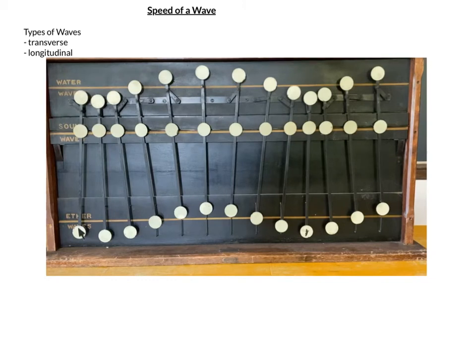So the bottom wave, the ether wave, since the particles move perpendicular to the direction of motion of the wave, it's called a transverse wave. The second one here, the middle one, for the sound wave, the particles move back and forth along the direction of propagation of the wave, and that's called a longitudinal wave.